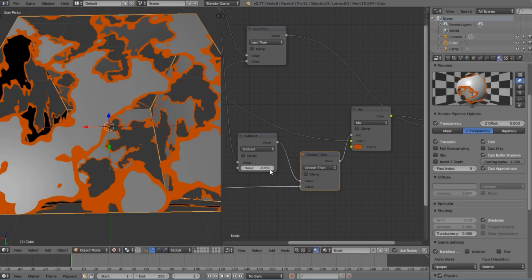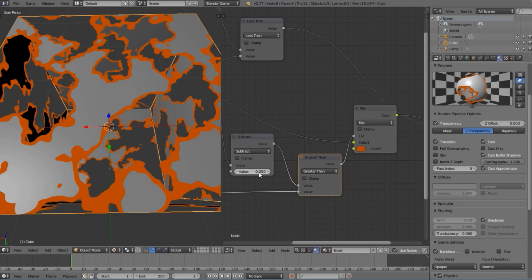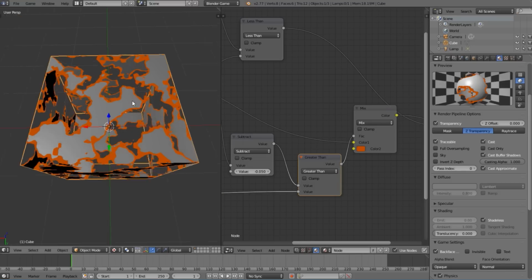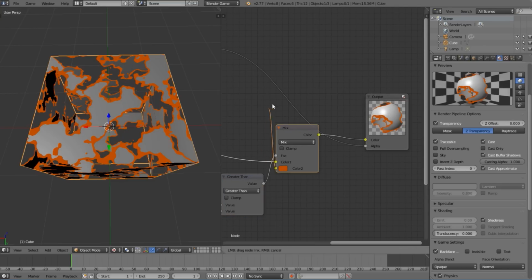Now if we change this to something like minus 0.5, minus 0.050, as you can see here now, we have this nice effect of it going around. We can change this color, we can plug something different into here.